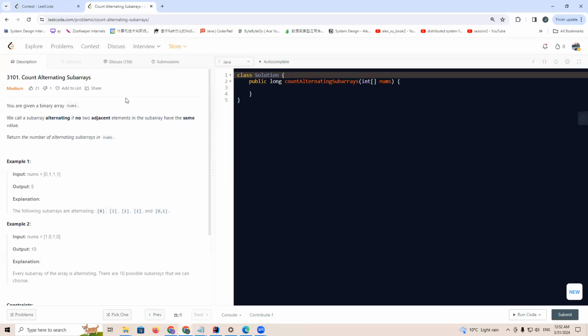Let's go through LeetCode 3101, Count Alternating Subarrays. For this question, it gives us an integer array nums, and we call a subarray alternating if no two adjacent elements in the subarray have the same value. So let's look at this example.